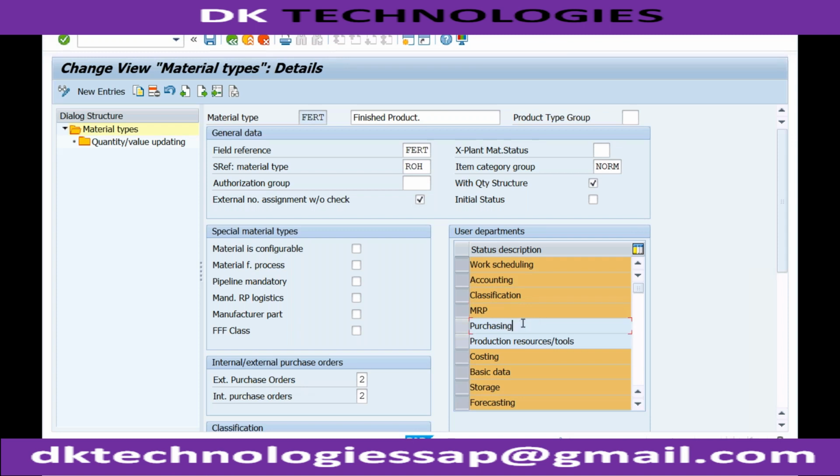Purchasing, as I told you, if you are purchasing the material from outside, you will enter this information. Production, again, this is related to manufacturing. So normally this should be there when it is the finished product.